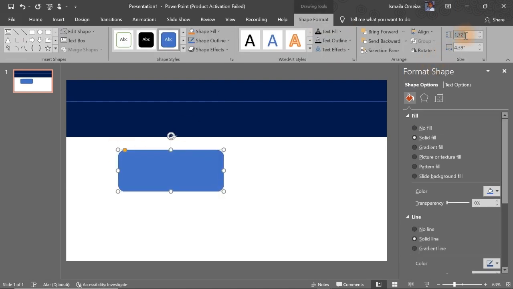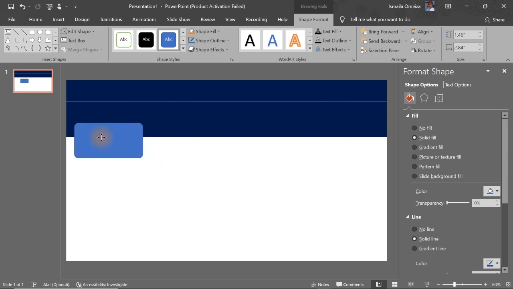Then over here, we're going to actually do the dimension by 2.84, so something like this. So you can actually do the rounded corner and make it look perfectly okay. So once you're done, we can bring it over here like this.